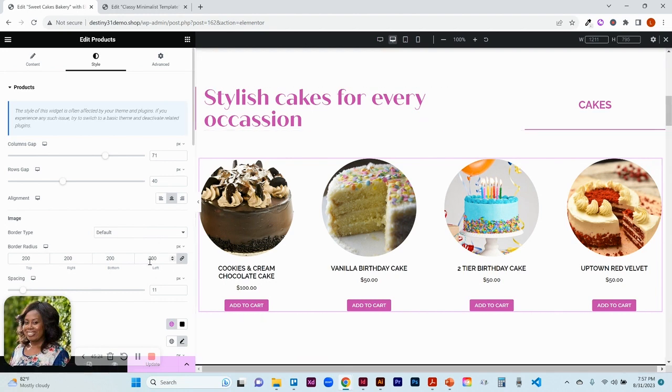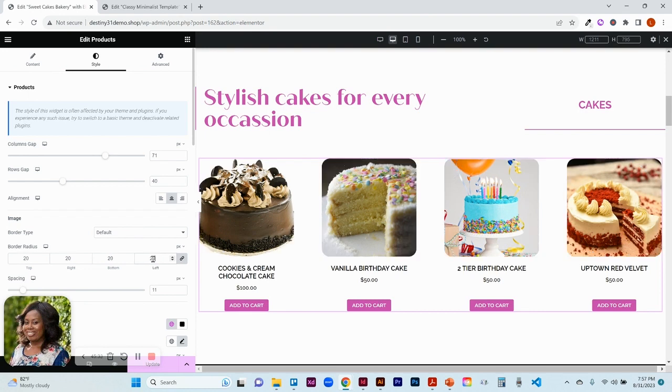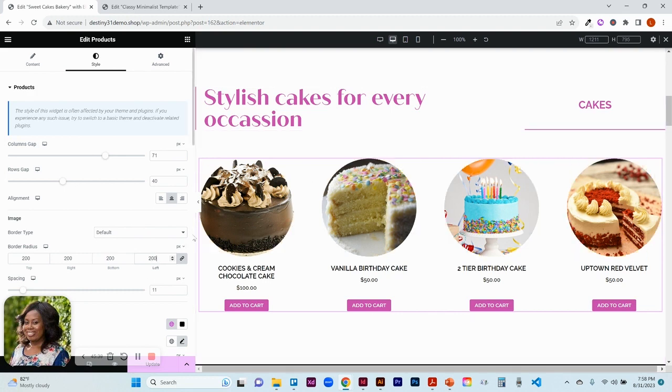I went to border radius and then I made it 200. You can change it to whatever you'd like. You can put 20. Maybe you don't want a round circle, but you just want rounded ends. You can do that. It's all up to you what you'd like to do.